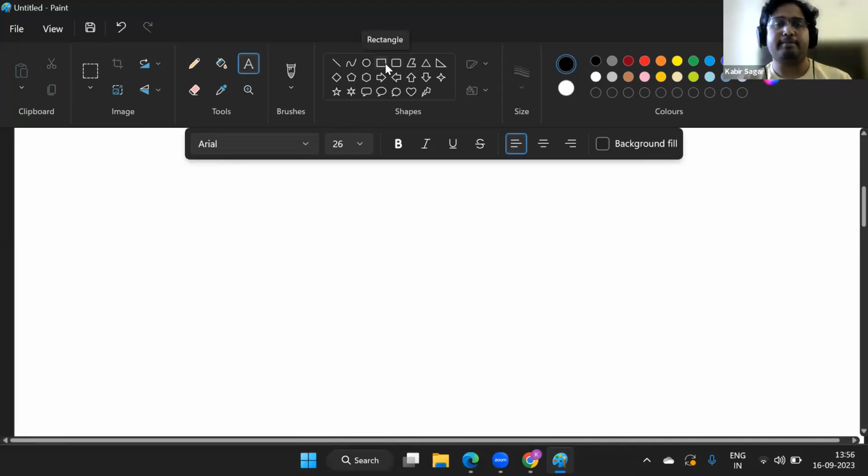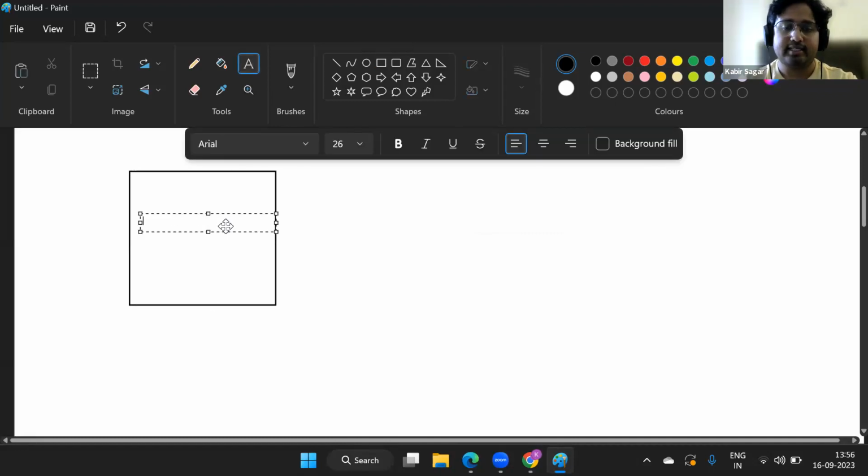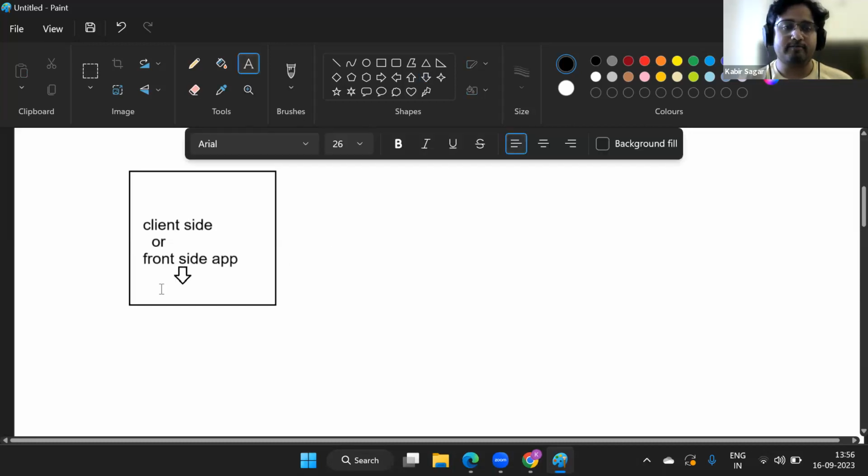Technically, if you take any web application in the world, all web applications are generally divided into 3 sub applications. What are those 3 sub applications? The first sub application we are going to call a client side application or a front end application. And the purpose of this application is all about developing the user interface.